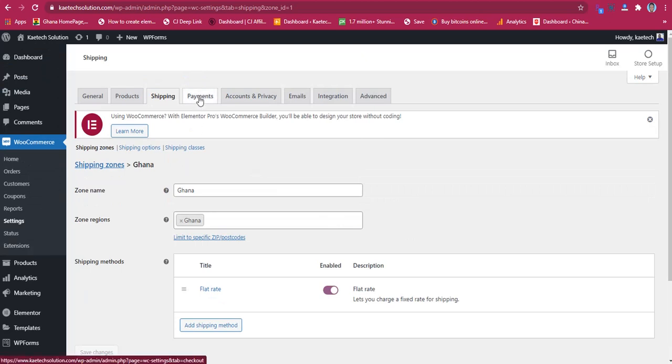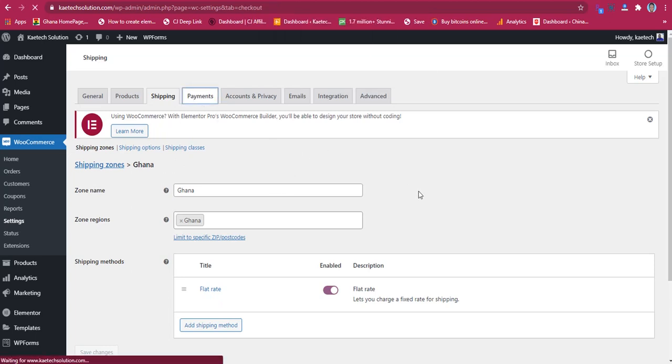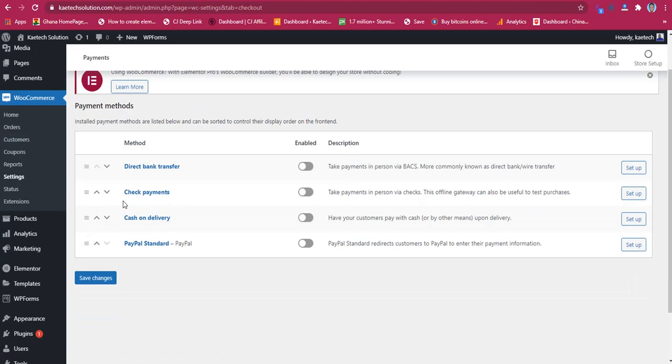So the next one is for payment. Now for now I just want to add products to my shop, and then also I want to set up a payment system. Then a small payment system I want to set up is just cash on delivery. For now I want to set up cash on delivery. We will talk about the payment system in our next video, how to set up a payment system.